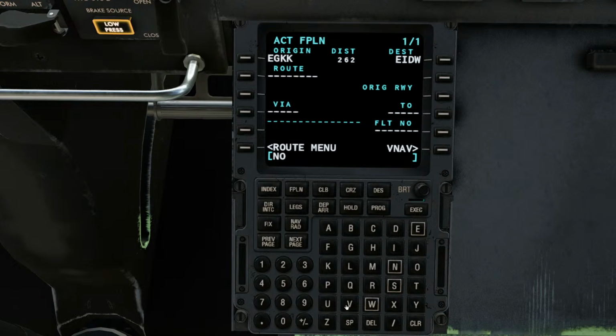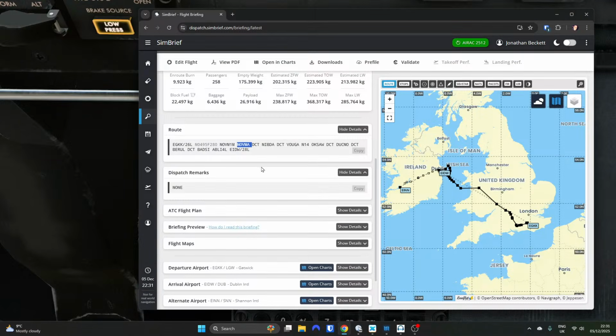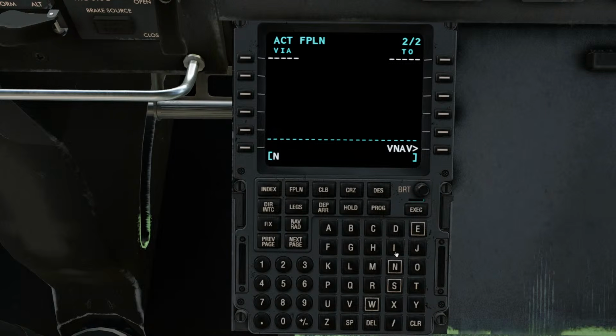So NOVMA. Then we can execute that straight away, and then we go to the next page. And from NOVMA we go direct to NIBDA. So NIBDA.